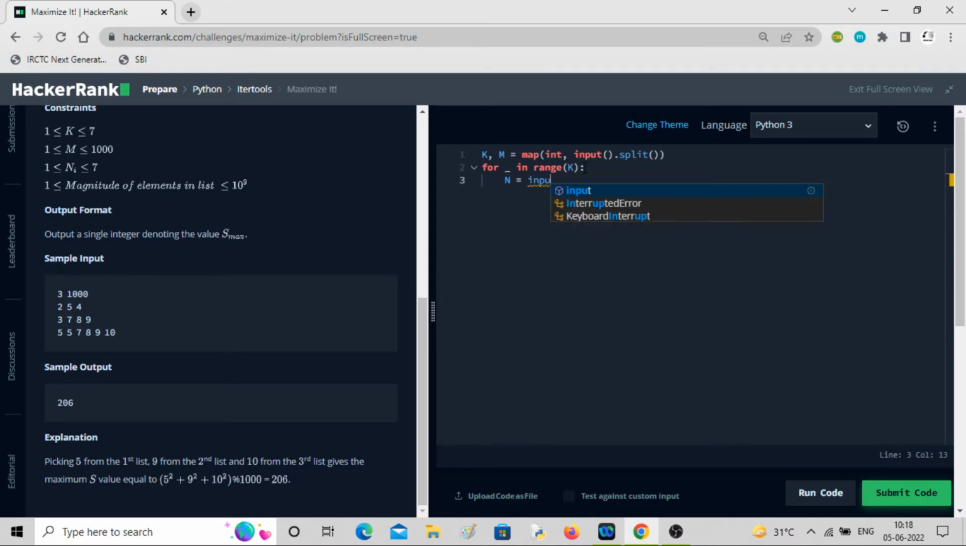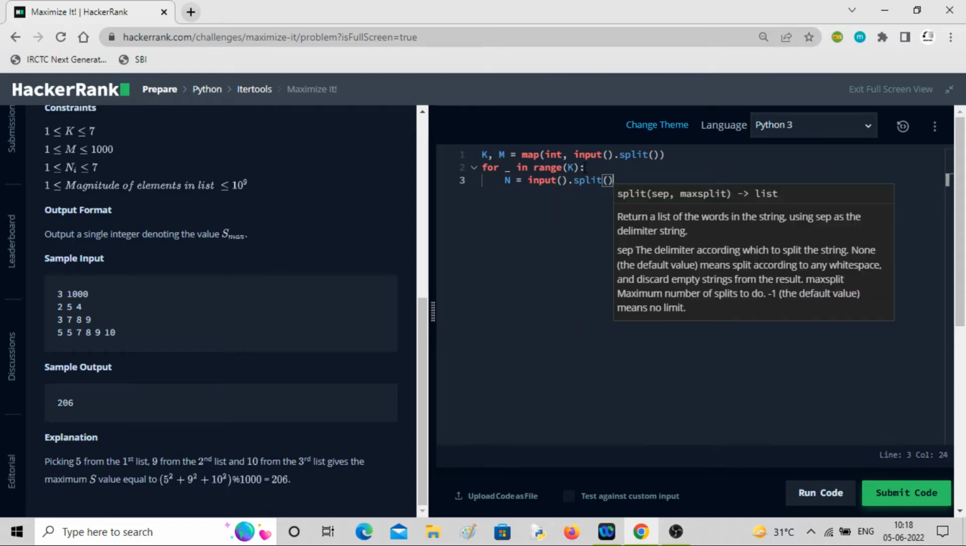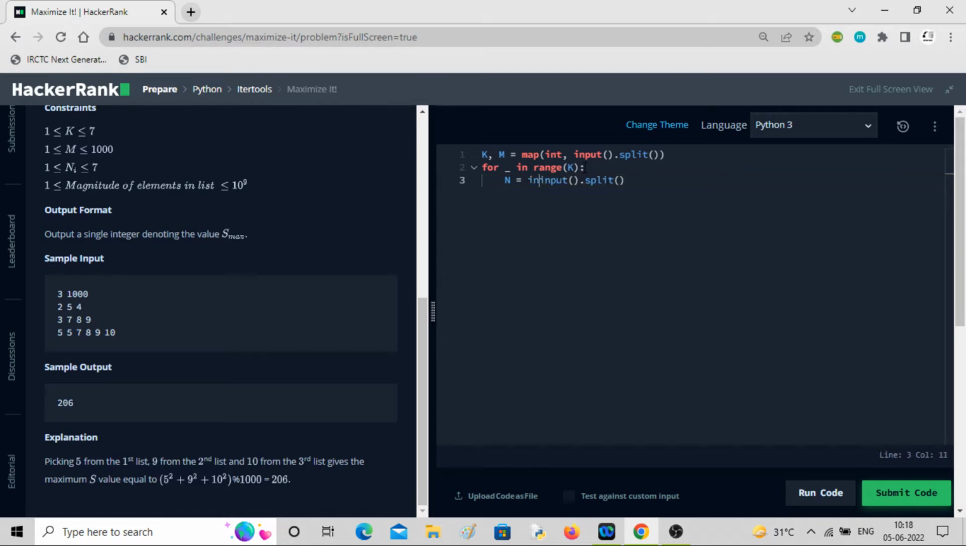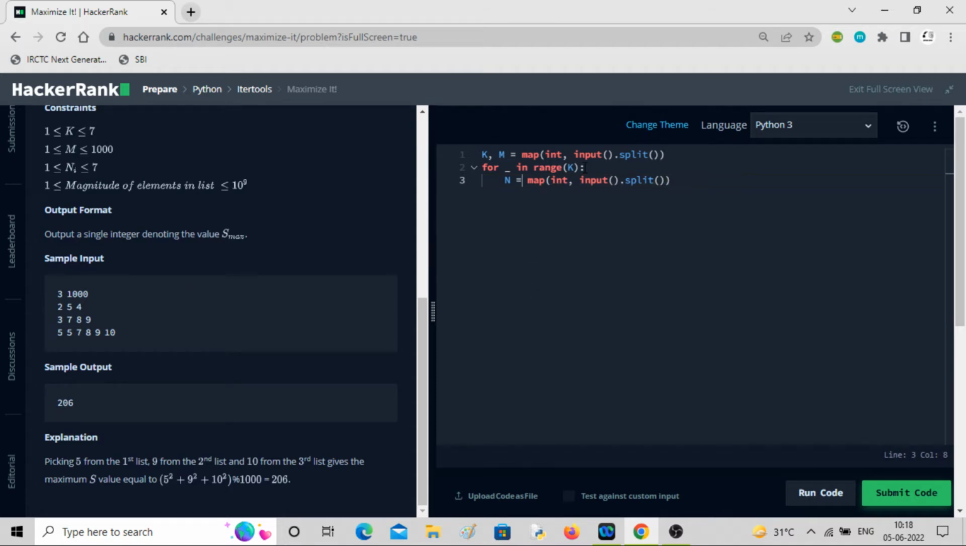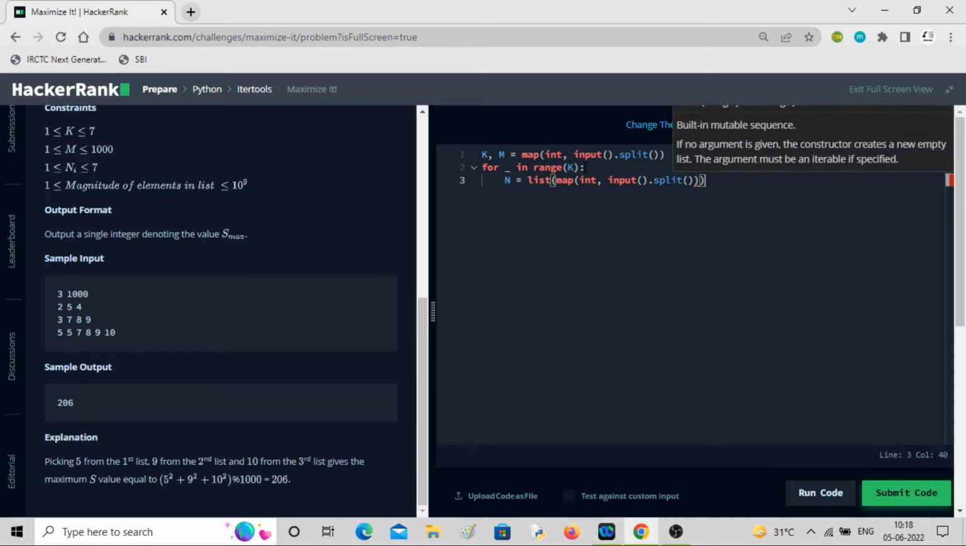So input dot split, then I'll convert it into int. All the elements will be converted into int, right? And map we have to do. Inside map I'll keep everything. Now this will give you an iterator type, so you have to convert into list, right? So this is how you will make the list.